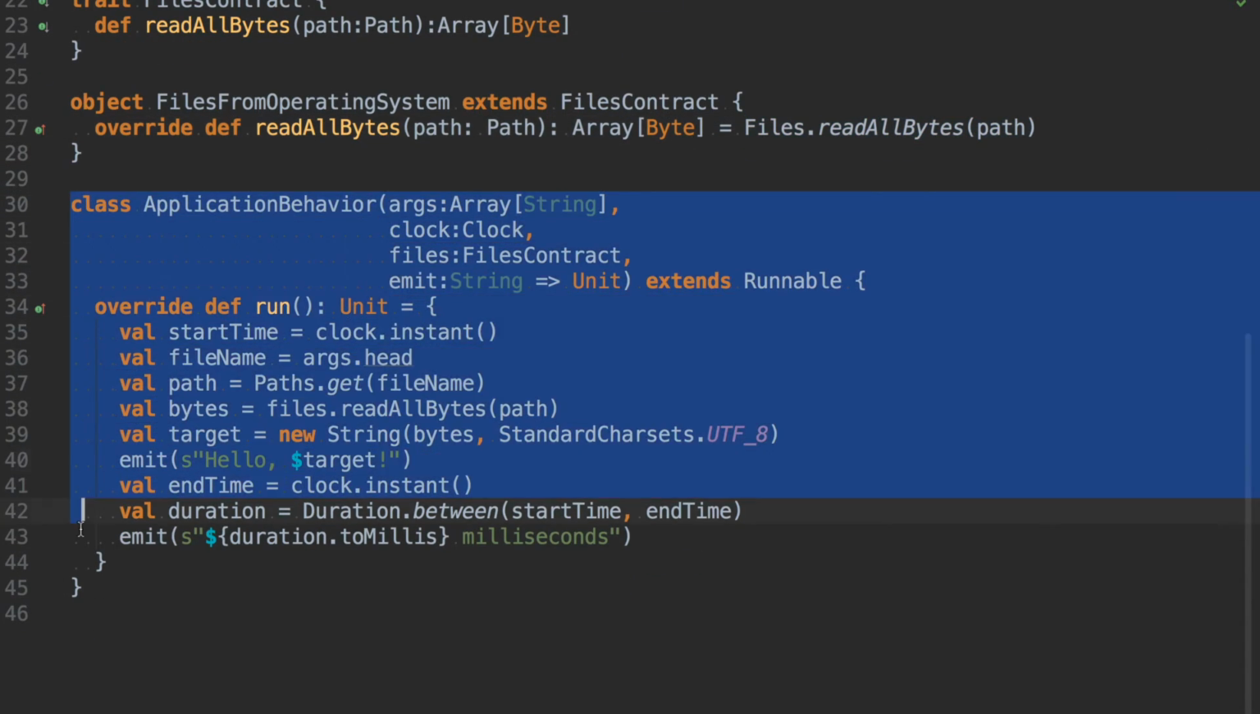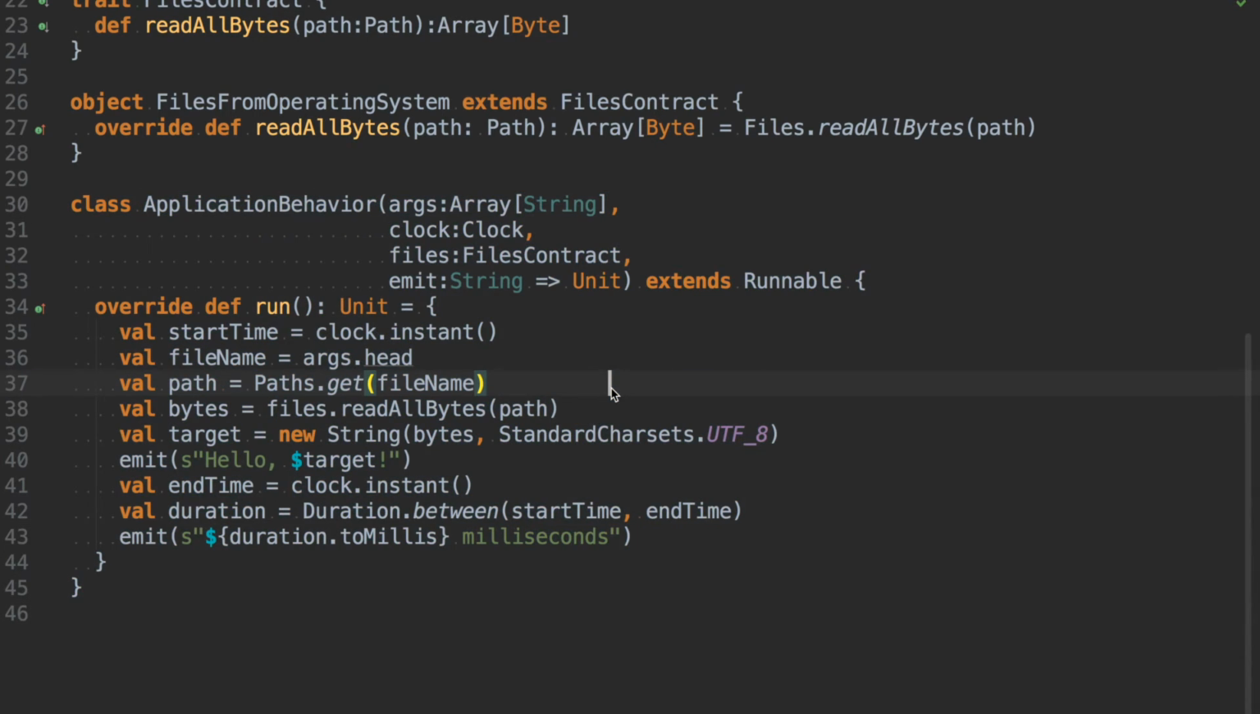So finally, we get to the last class, the application behavior, and here's where we see the real benefits of how we structure our code in order to make it testable. So our test can new up an application behavior. It can pass in any old command line arguments it wants. We've got the clock here, which is an abstract class, so our test can fake, stub, mock the clock.